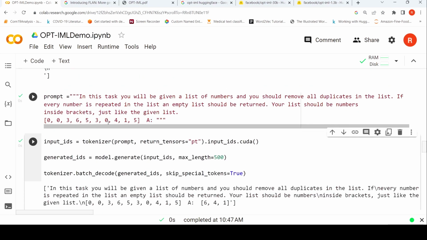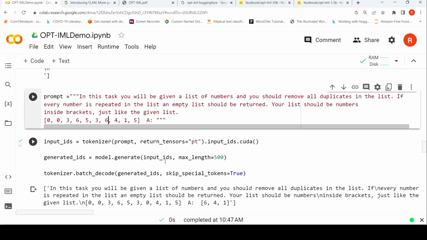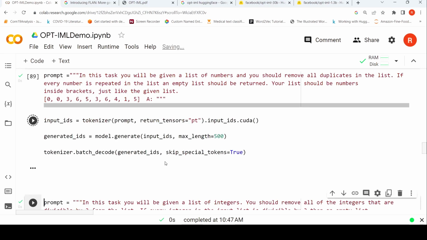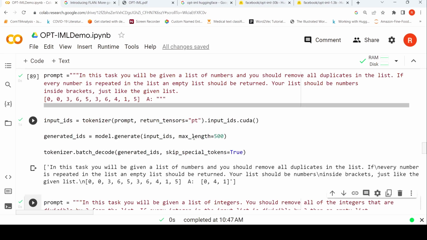Okay, maybe what I will do is, for a change, let me see this. I will change the input a little bit, and then see what happens. Basically 6 should be out of the list now. Yeah, 0, 4, 1. Even though 0 duplicates are present.